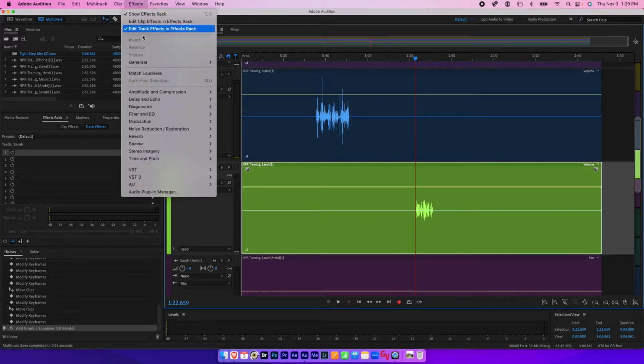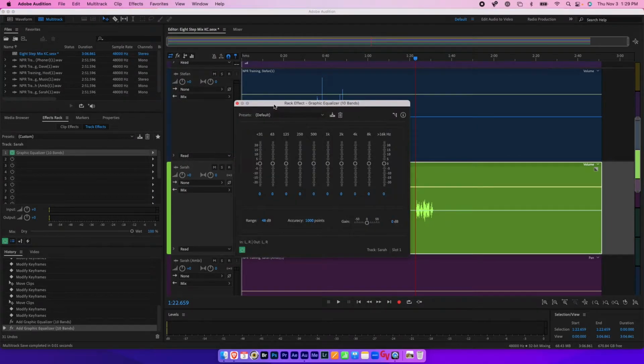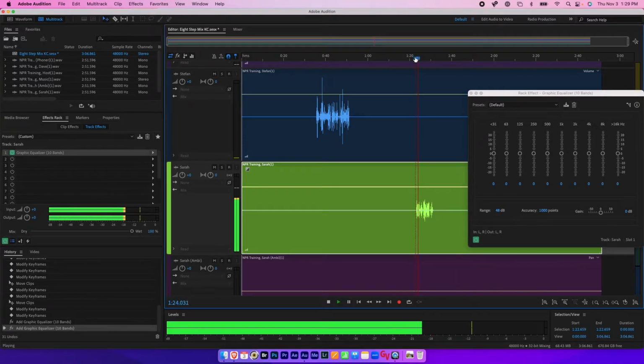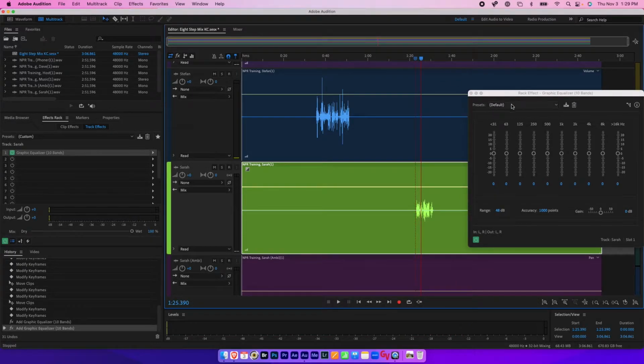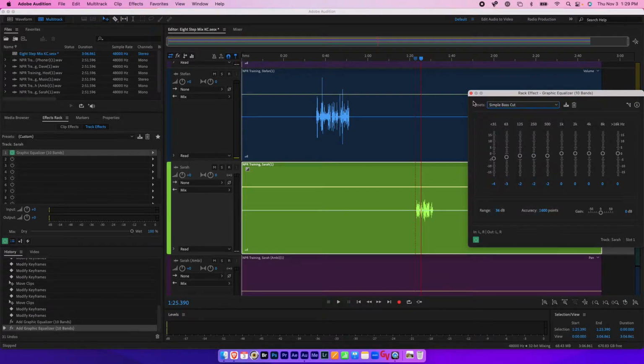I'm going to go to Effects, Filter and EQ, Graphic EQ. I know that Sarah sounds a little bit bassy as well. So I'm going to again do a simple bass cut for her.